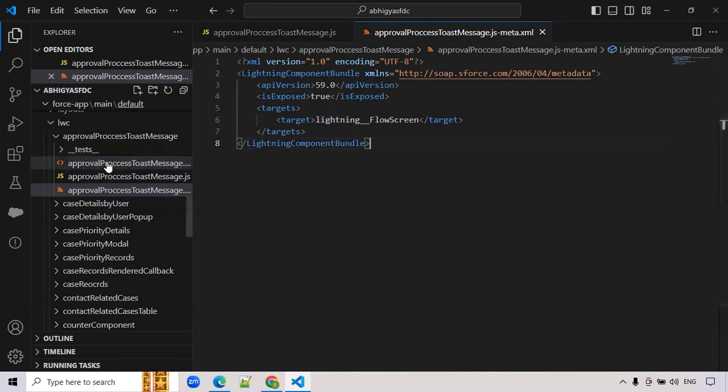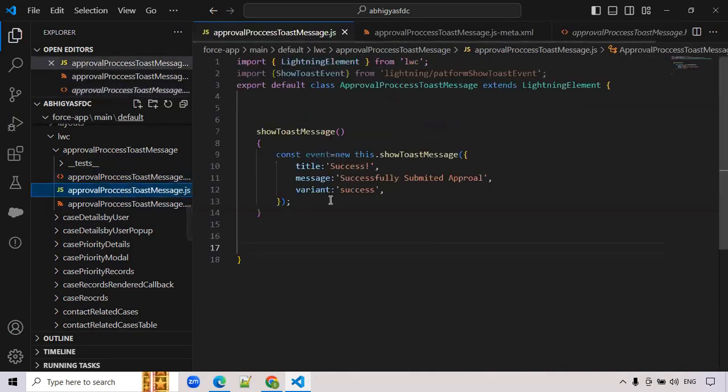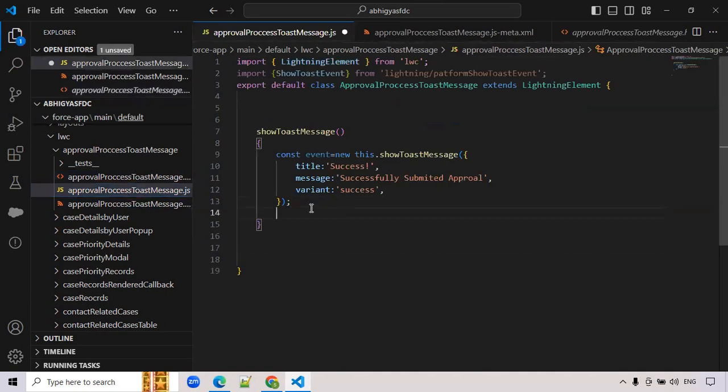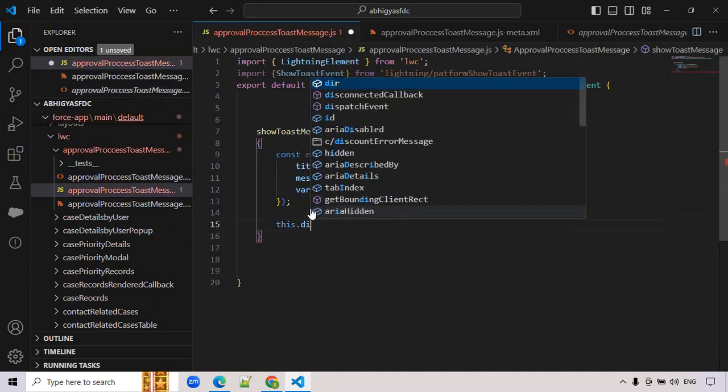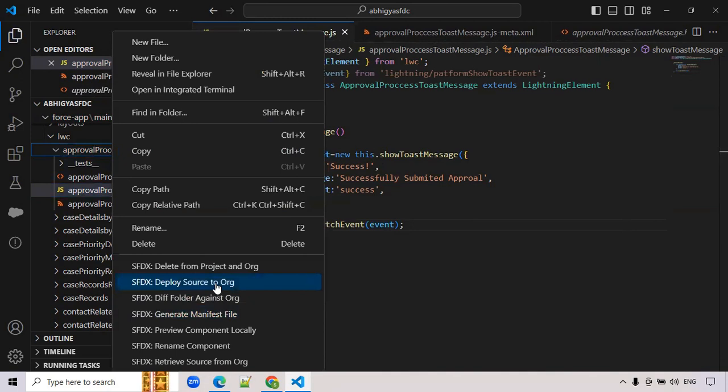Let's save this in the template. We are not writing anything, no need to display, just this is right. And here we have to dispatch the message. So this.dispatchEvent. Let's give it the event. What we are naming here is the event. Now we have to give it by the event here. Let's save the event. So let's deploy up to here.